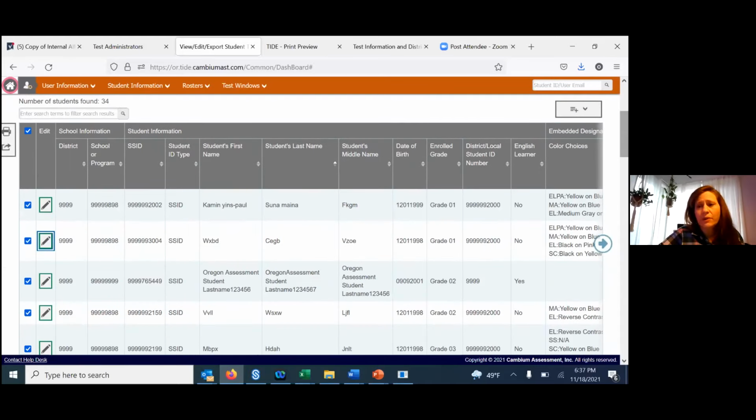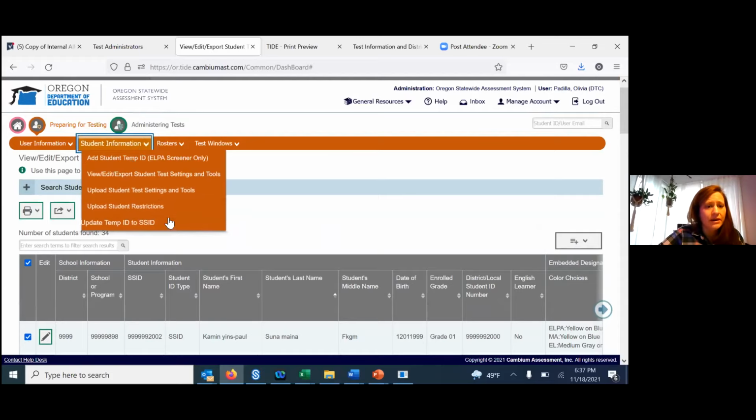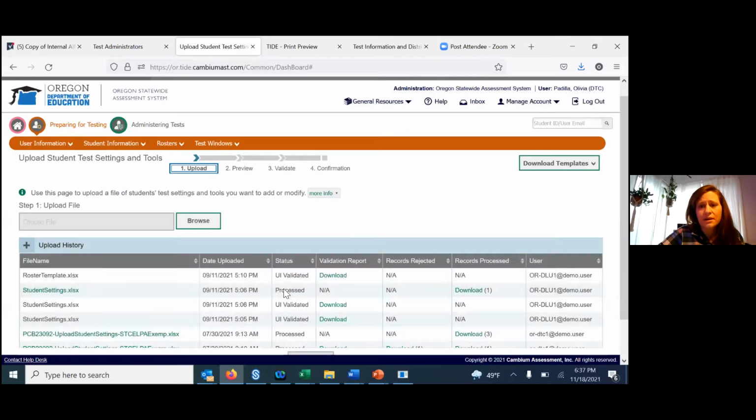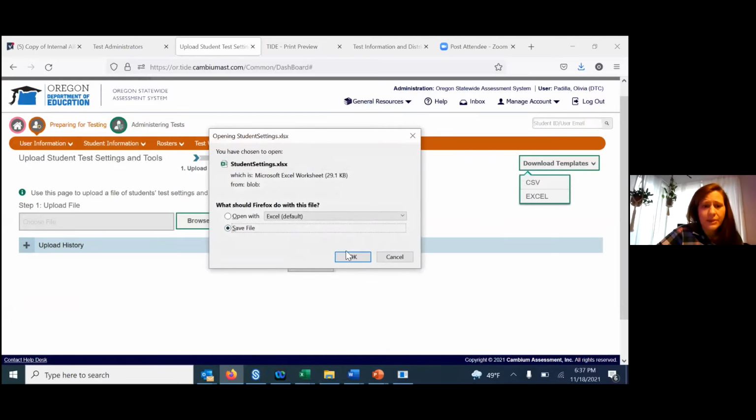So that's a lot of work to do one by one. So we do have an upload student test settings and tools option. So you would go to that. This is the familiar page, the upload page. You would go to your Excel template.